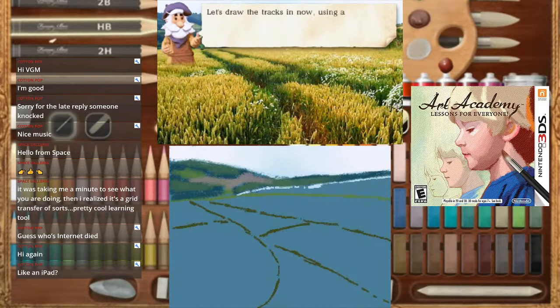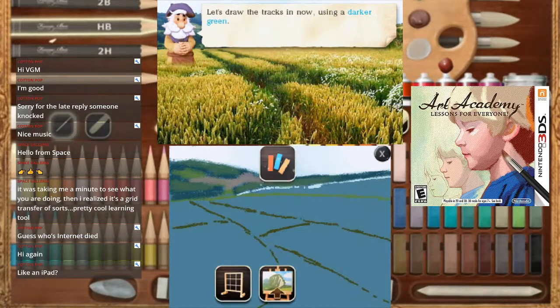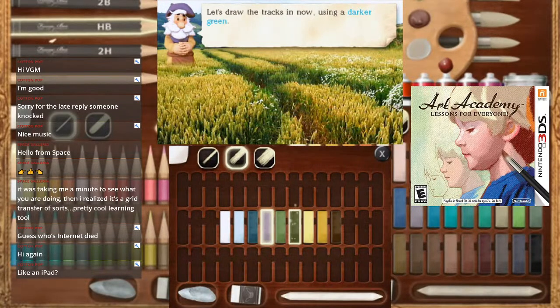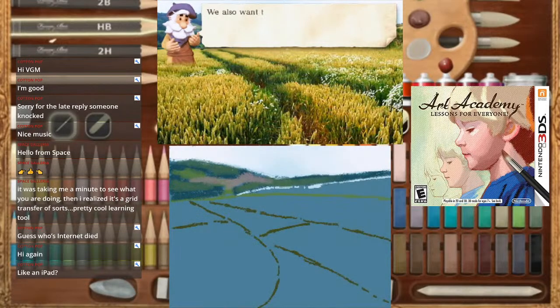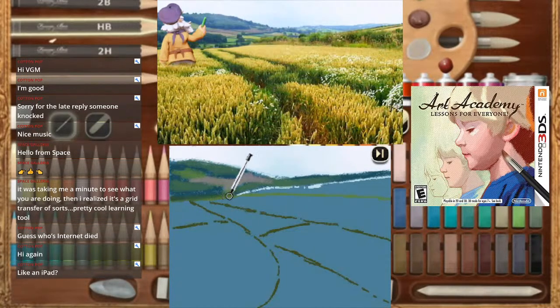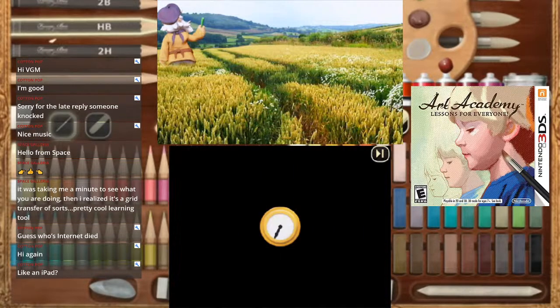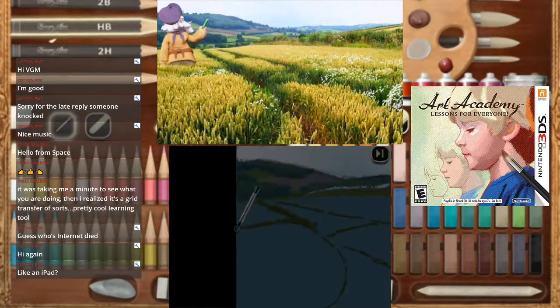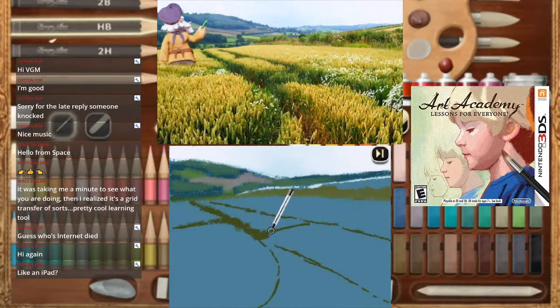Let's draw the tracks in now, using a darker green. We also want to use this color to put in the hills and trees in the midground. This one might take a while. Don't kill those white highlights or sky blue highlights. They're my good friends.